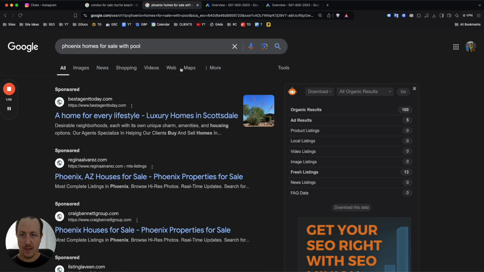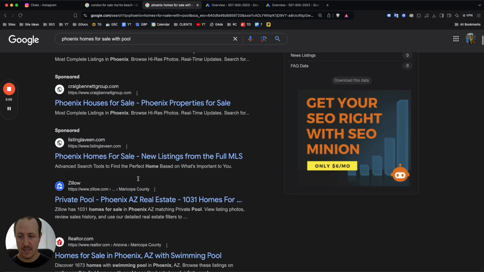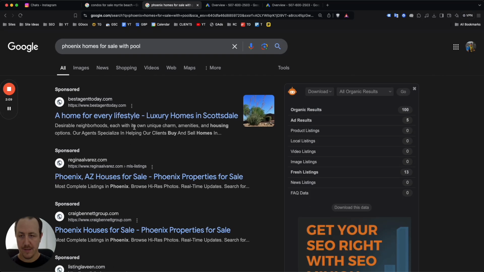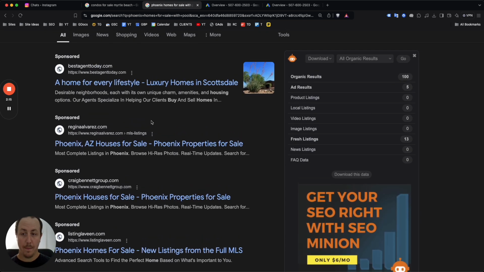And then if we look at Phoenix Home for Sale with Pool, again, super targeted search. There are people looking for this every single day on Google. You can see that there are 4 listings, and then you have Zillow, Realtor, Redfin, all those mega sites showing up. So Google Ads, if you have the budget, is a great way to get on top of those, to show above your competitors.